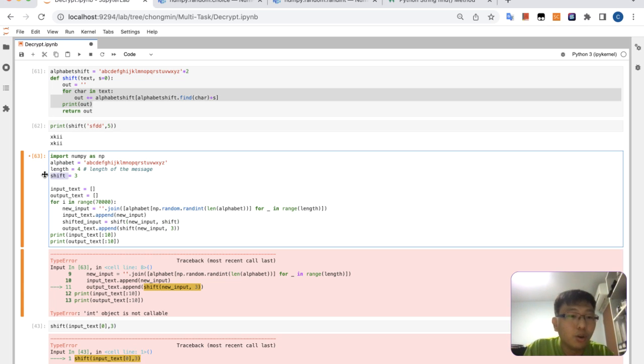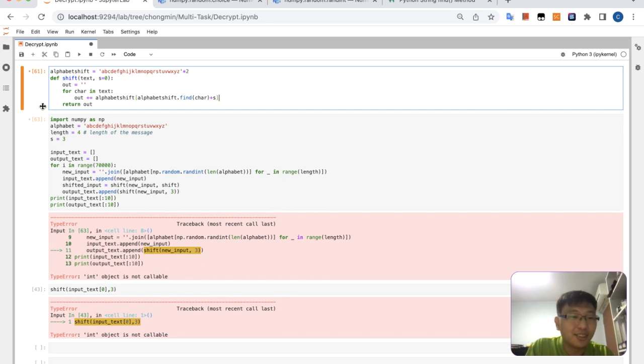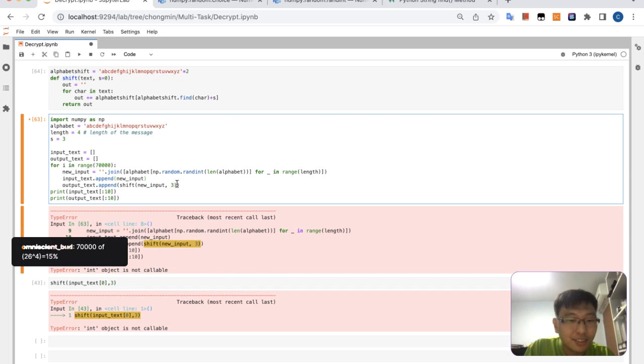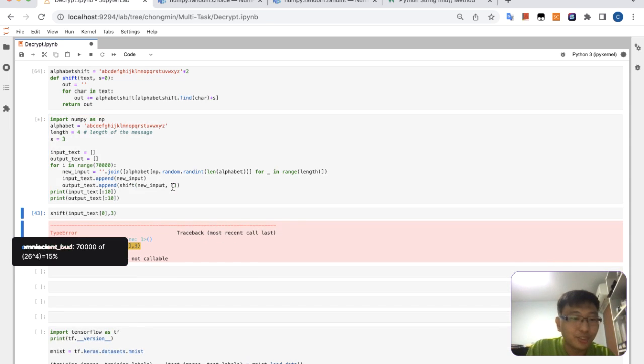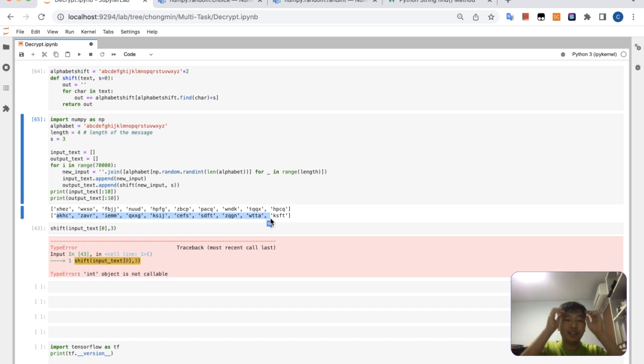Oh, you see, I put the shift here as a number. No wonder they say it's okay. Okay, I get it now. Gosh, that was really quite stupid of me. Okay, so we have generated our training set already. So we just do four of them.